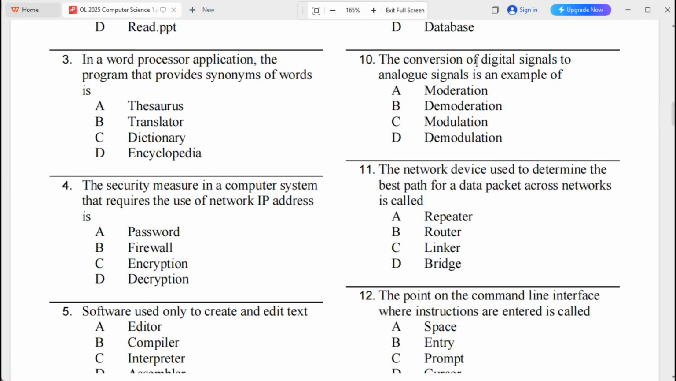Question 10, the conversion of digital signals to analog signals is an example of A, we have moderation. Moderation is not even a term used in computer science, so that's not even a possible answer. Option B, demoderation is again not even a term used in computer science. Now option C, we have modulation. Modulation is a process whereby digital signals are converted into analog signals for transmission.